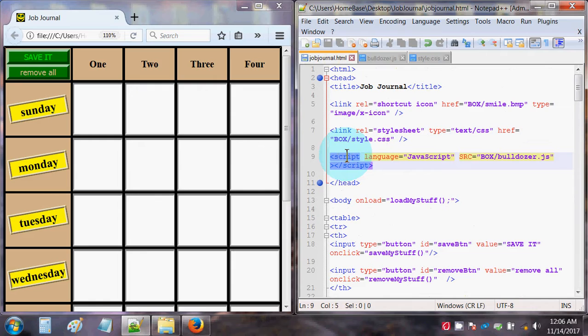Okay. Next we have script, language equals JavaScript, src, which doesn't have to be capitalized. I don't even know why it was, but it doesn't make a difference either way. src for source equals box/bulldozer.js. And again, we're going to look at the JavaScript file last, and I named it Bulldozer for no reason other than I just felt like calling it Bulldozer.